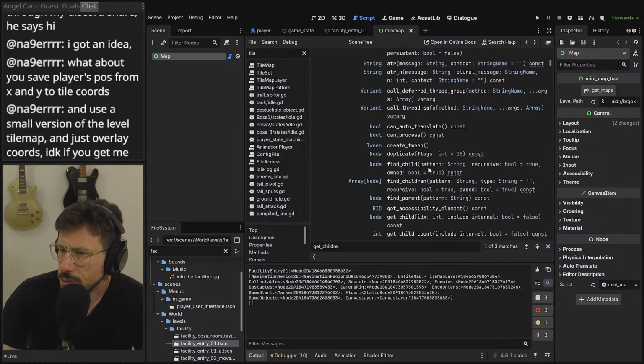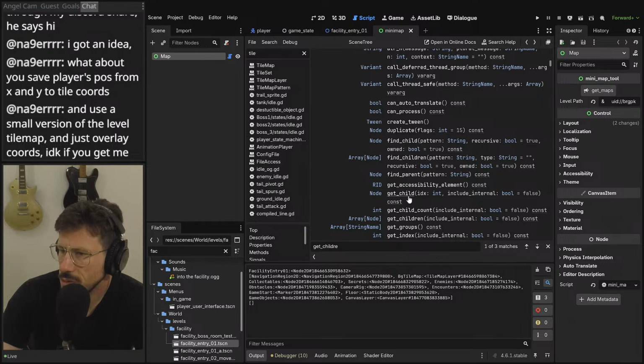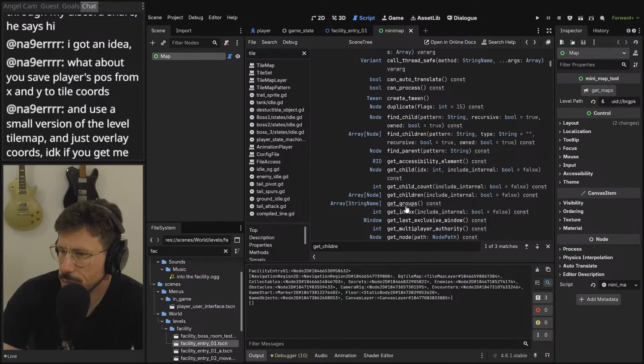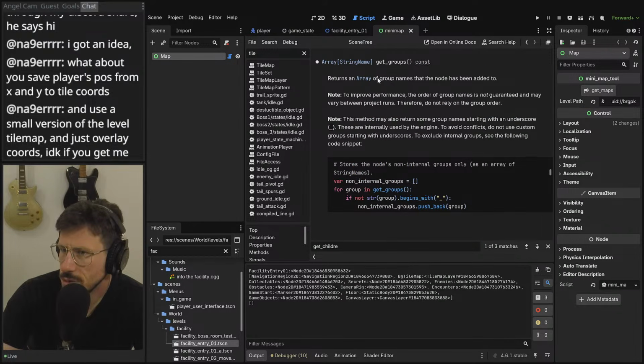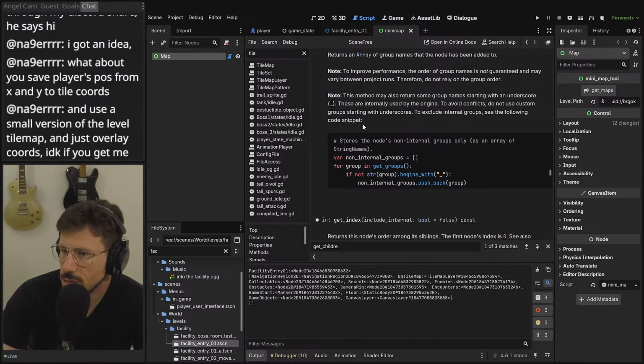Well, yeah, let's see if we can. There was a function here, get child, can't get groups. Returns an array of group names the node has been added to. Nah, that's not going to work. To improve performance, the order of the group names is not guaranteed. Note this method may also return some group names that start with an underscore.